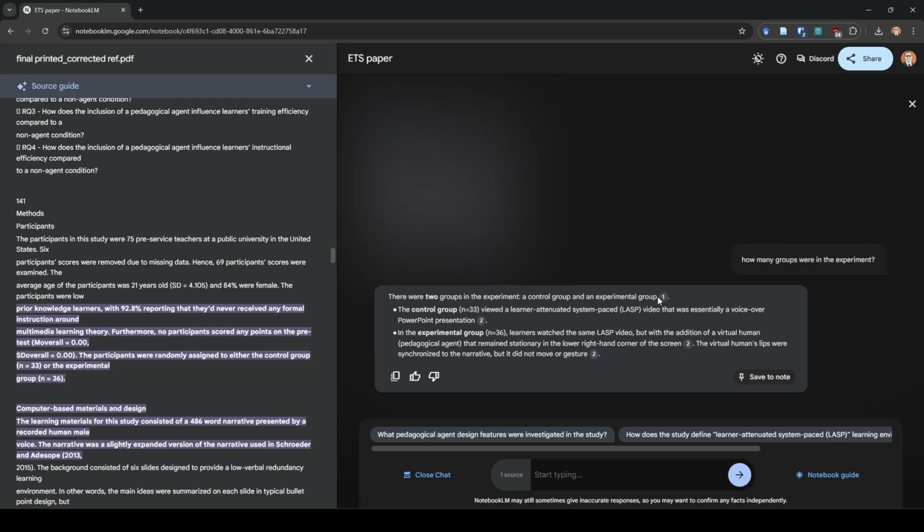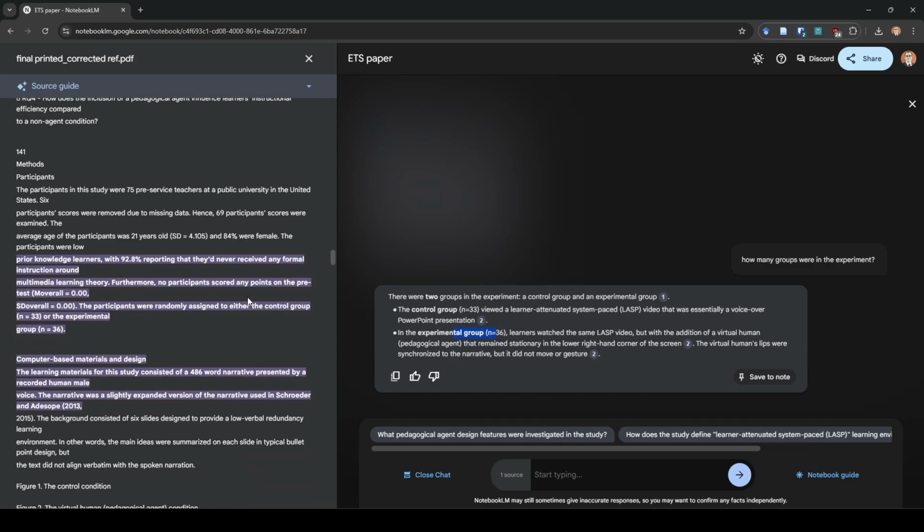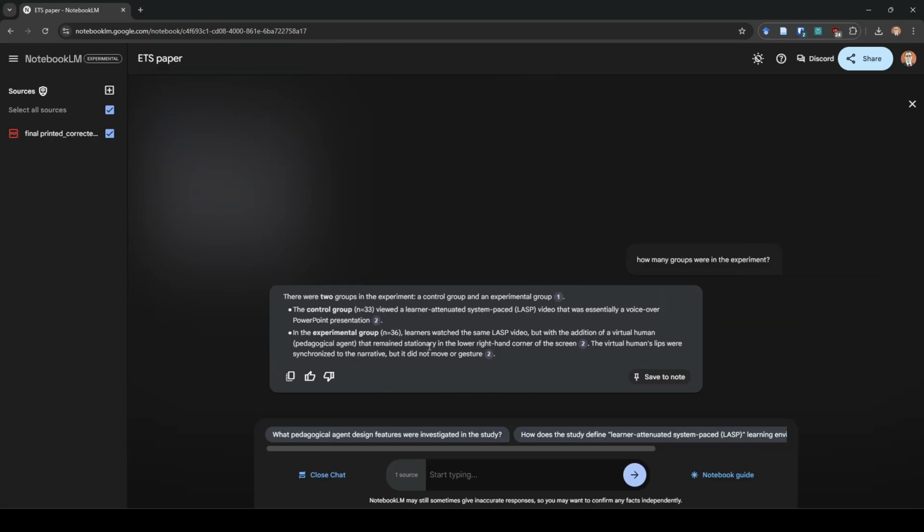So here, when I'm asking about the control groups, it tells me right here and it highlights: participants randomly assigned to either the control group of 33, which is what it said, or the experimental group of 36, which is exactly what it said. And then for the details, it shows you where it got that information as well. That's something I always like about these new AI tools: they're telling you where in your paper, or where on the internet, this information is coming from. So that was pretty cool, how you can ask questions about the paper and get responses that link you back to where they came from.